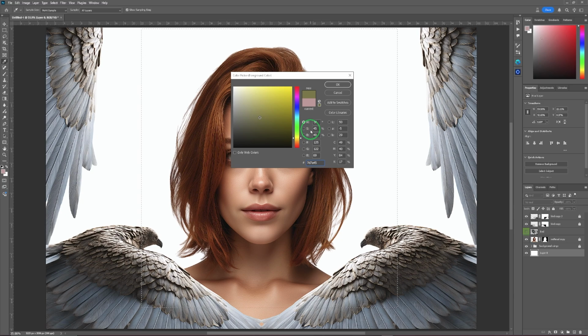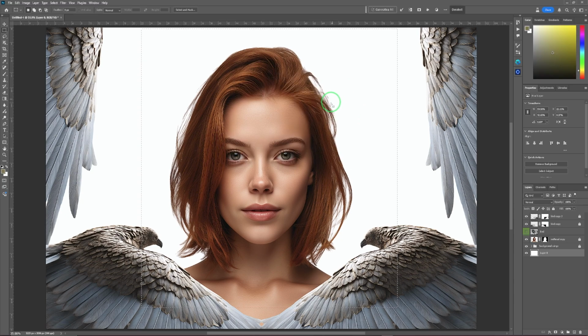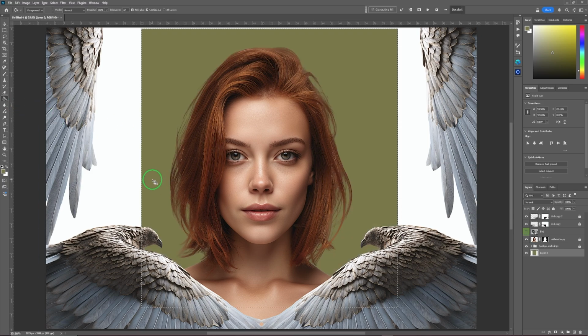So that's 56, 45, 49. I'm going to click OK. Now this could be right, could be wrong. Press G on the keyboard, which is also the paint bucket tool, and fill that in. Bit too dark, but we will deal with that as well. I'm now going to go Control or Command and D to deselect.